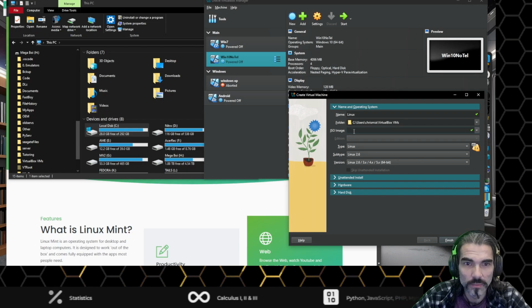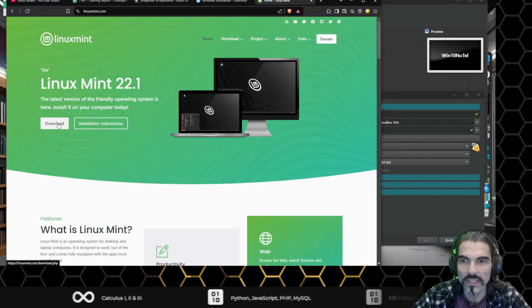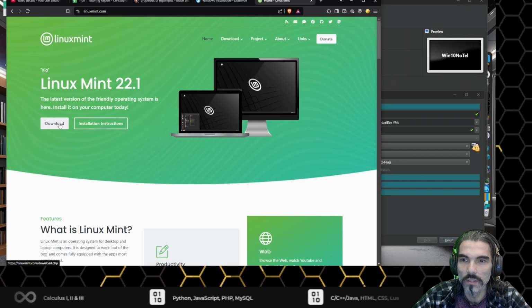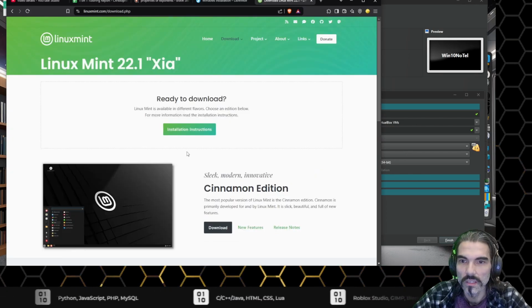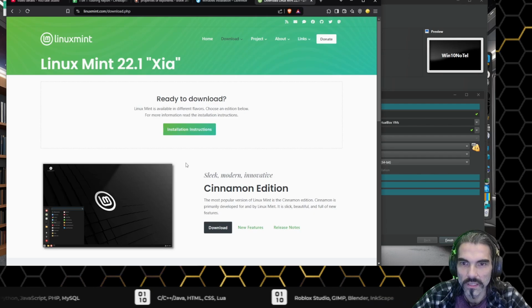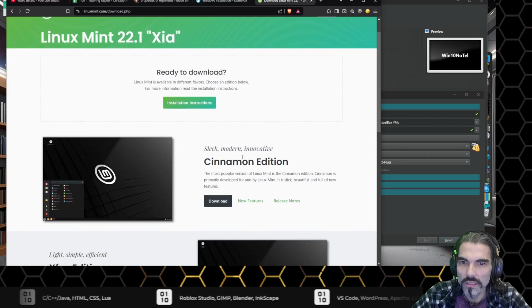Okay, so I've cleaned it up. We've got our ISO image, still waiting for that ISO itself. Now we're going to do a download. We're going to download Linux Mint 22.1 from here. Let's see. I'm going to give you the installation instructions. It's not that crazy. Sleek, modern, innovative.